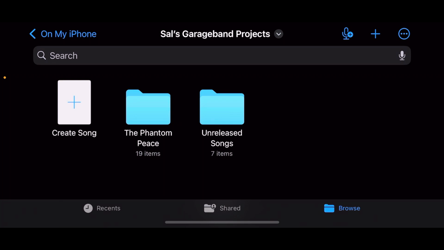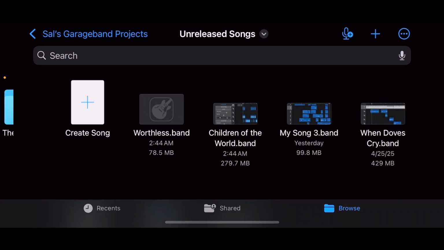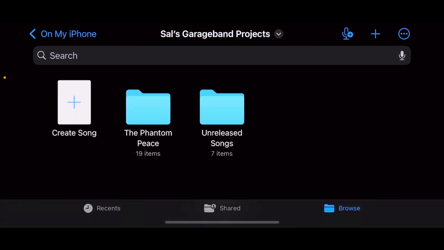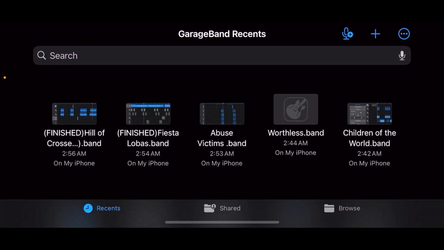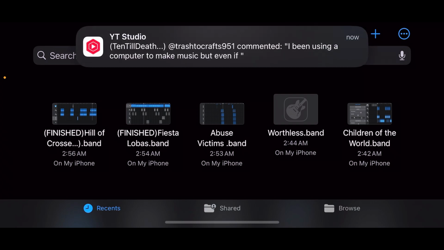Let's look at the very bottom here. You have 3 options: recents, shared, and browse. All Recents is doing is telling you what your last project was. Let's say the last song I was working on was called Hill of Crosses. Instead of having to go through all of my folders trying to find Hill of Crosses, since I know the last song I worked on was Hill of Crosses, I can tap Recents, and right there on the very left, you can see Hill of Crosses.